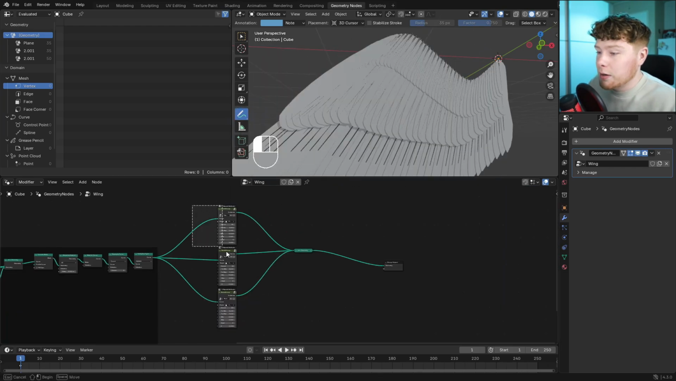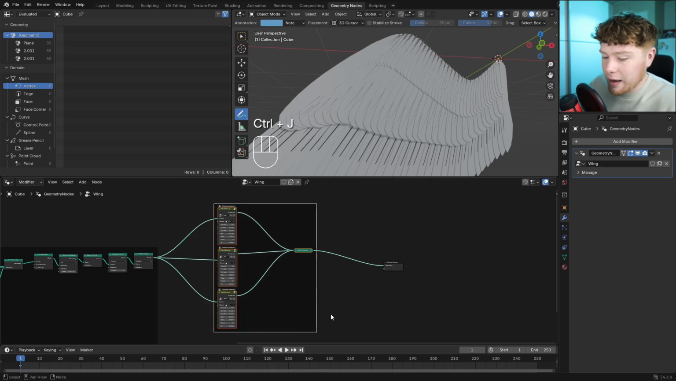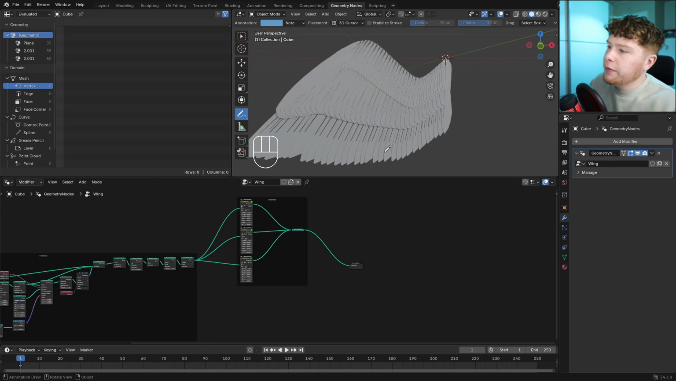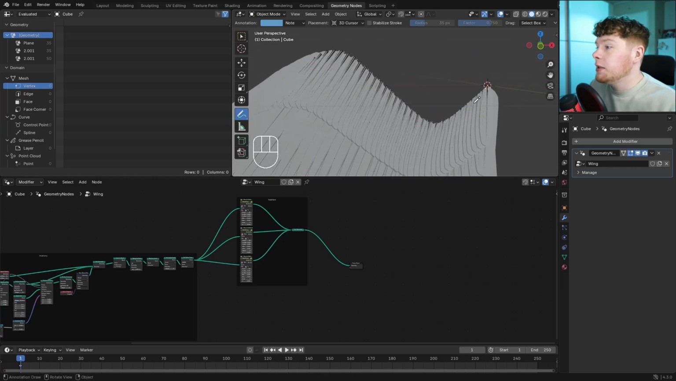So let's put a box around it. So let's take these nodes, Ctrl J, and then let's press F2 to name this Feathers. Okay, now we have this, and it already looks cool. However, you see over here, the top part, yeah, that doesn't really look that natural.